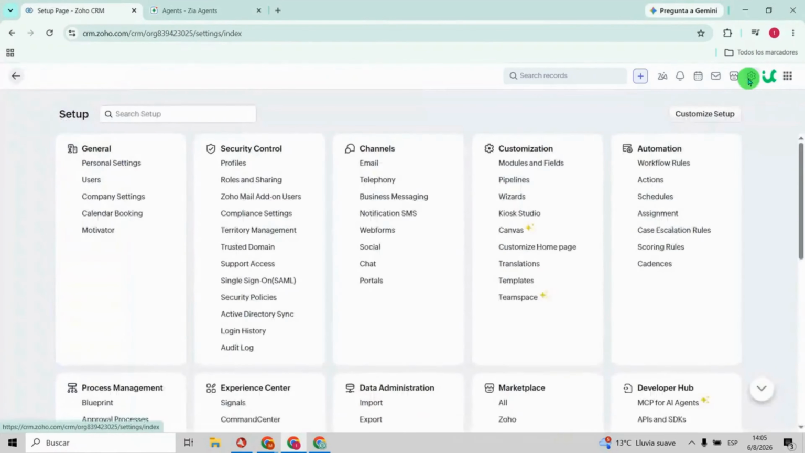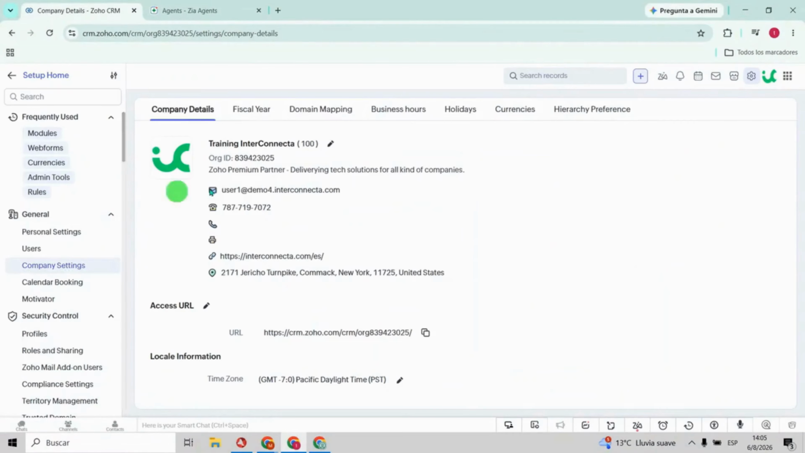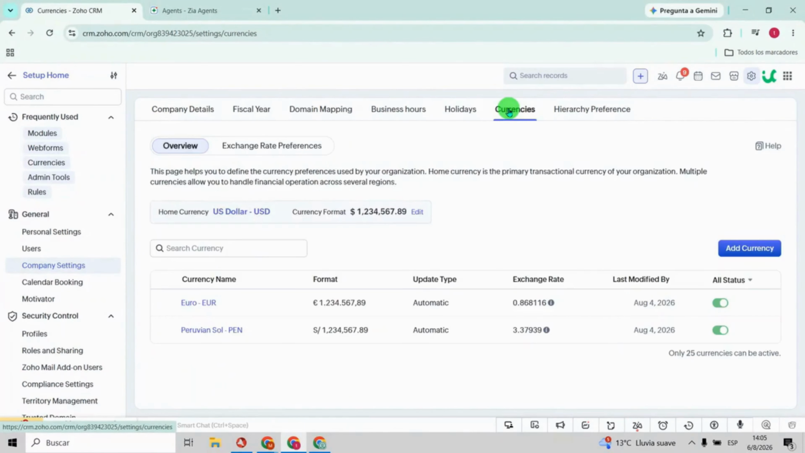And so now let's head over to the configuration panel, General, Company Settings, and from here in the Currency section, we'll be able to, first of all, enable multi-currency, and secondly, we'll always need to set the base currency that our CRM operates with. In this case, we have the dollar as the main currency, and we've enabled two secondary currencies, the euro and sols, right?